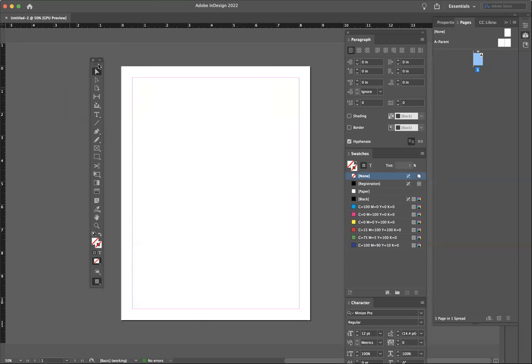Okay, so you have your toolbar. Let me just go over some basic tools in here. As you can see, you have your ruler set up here.